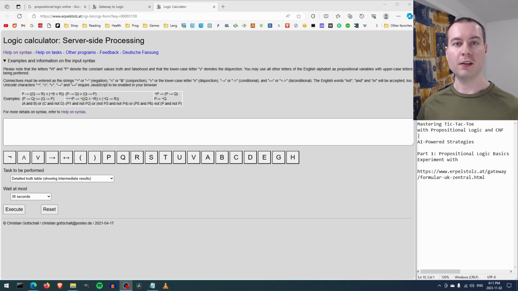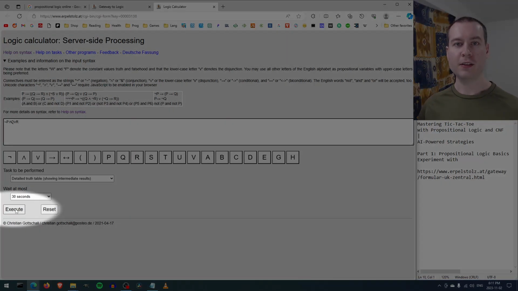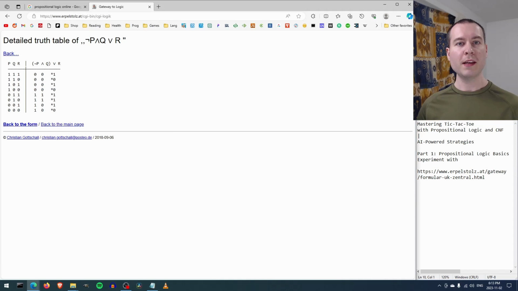We can make a simple logical expression that is not P and Q or R, and click execute to see what the results are. Since what we made was a logical formula, any true or false value can be given for P, Q, and R. So those given values are displayed on table left, and the results are displayed on table right, where 1 means true and 0 means false. The truth value with an asterisk beside it is the result of the formula.